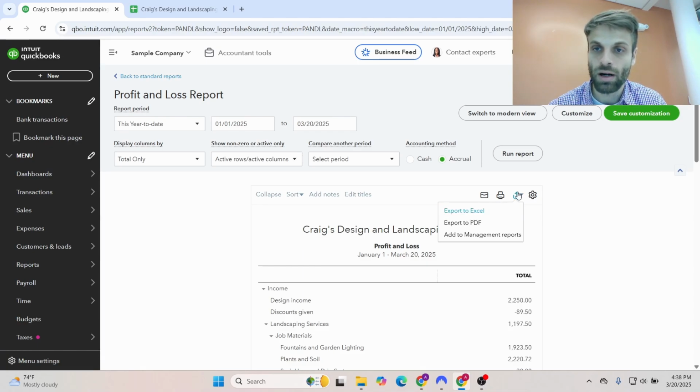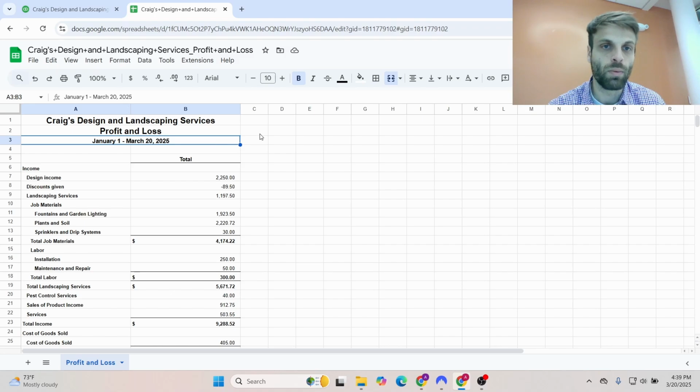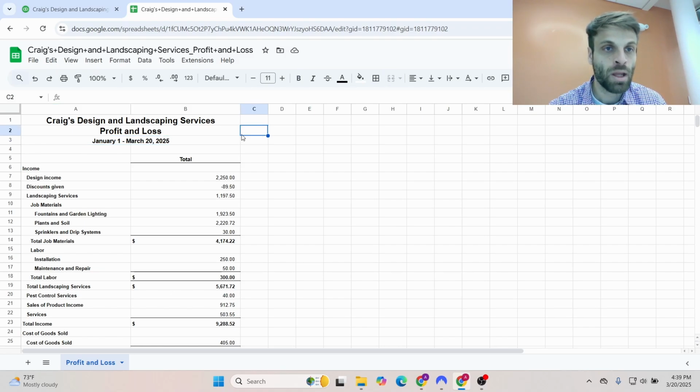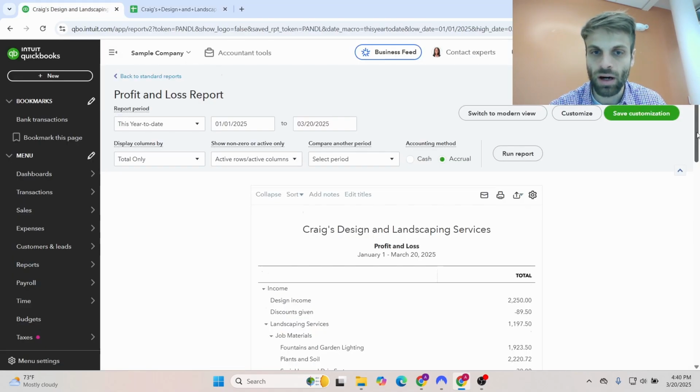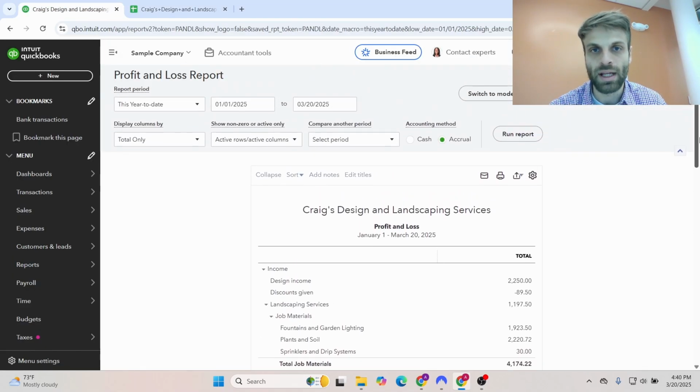So if we go here, we click on this little arrow button. This is the sample company again, and this is for the year to date, so January 1st to today. So we'll click export to Excel, and once we do that, we will open it up in Excel. Okay, so once we have opened that, we can see there are different lines, and it's basically the same thing that we would have in our traditional profit and loss statement.